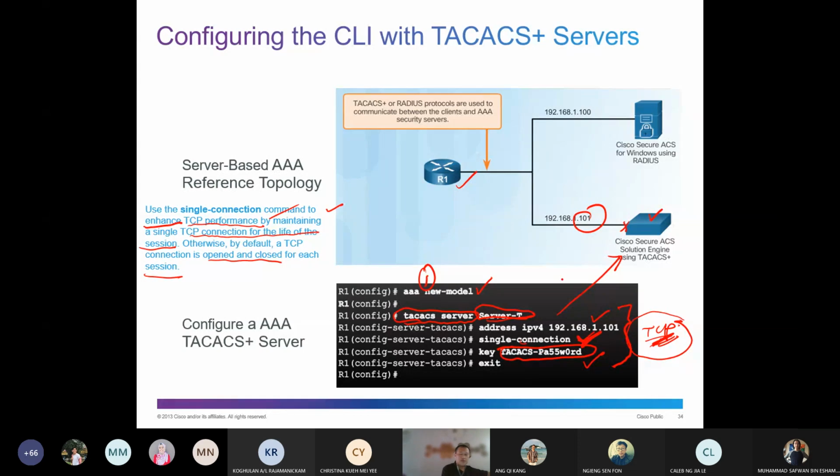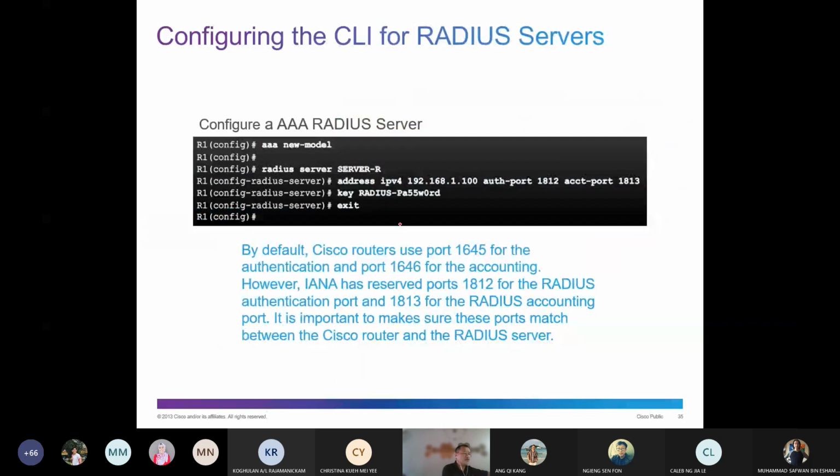But for RADIUS, there's no option. There's only two, one and then key. For this, you can change the authentication port depending on the port of the server. Let's say this is your RADIUS server. The RADIUS server will listen on two different ports. One is the authentication port, one is the accounting port.